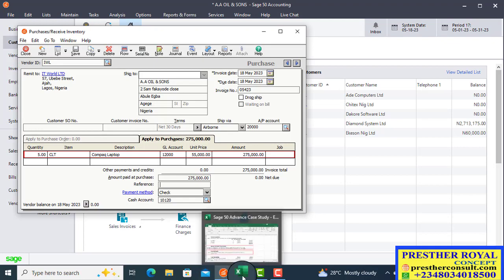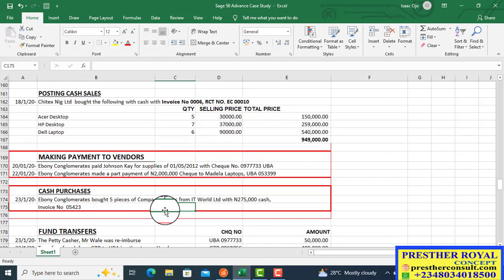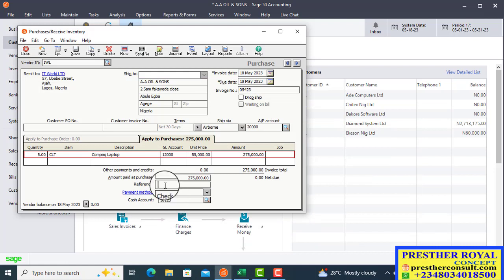Let's check what reference we have here. We do not have much reference here, but we know that it is a cash purchase. So let's continue. Reference: CH 00212. Then payment method: cash.